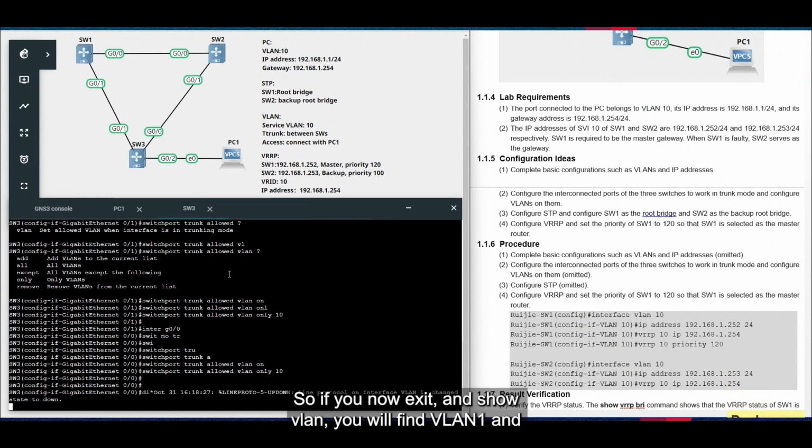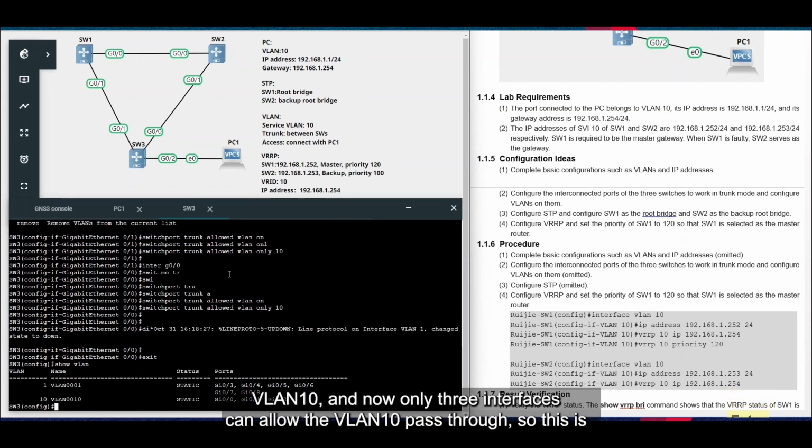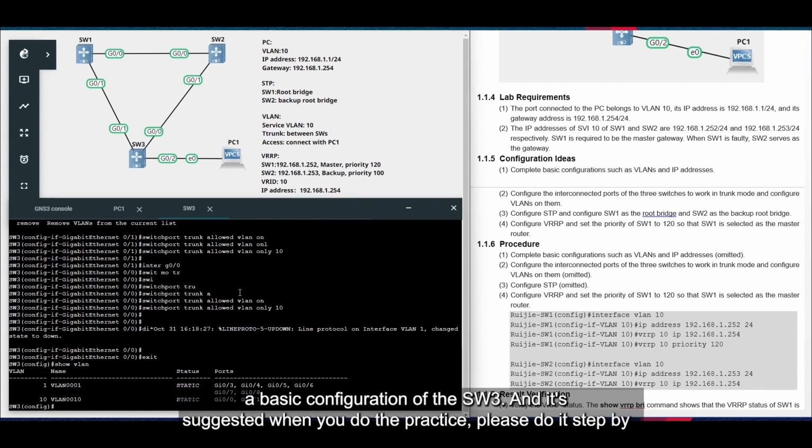So if you now exit and show your VLAN, you will find VLAN 1 and VLAN 10. And now only 3 interfaces can allow VLAN 10 to pass through. So this is a basic configuration of switch 3. And the suggestion when you do the practice is to go step by step.